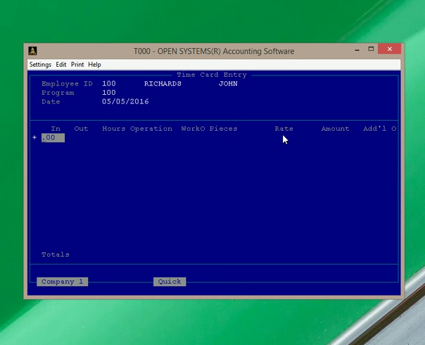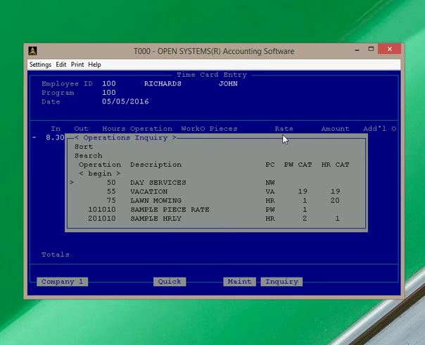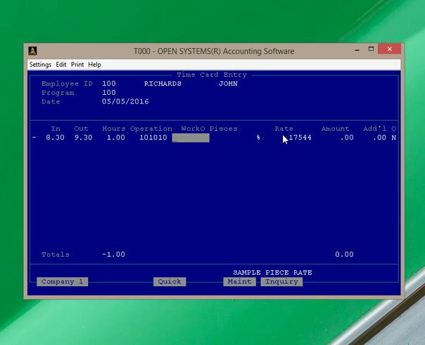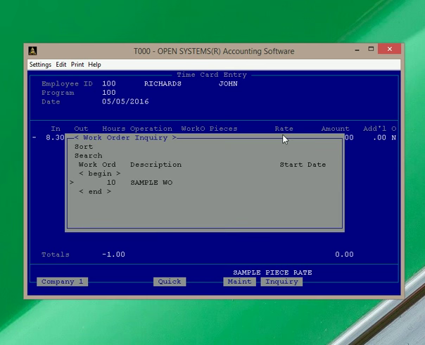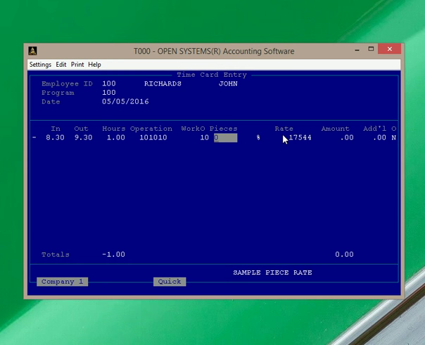So the first line I'm going to do, I'm going to use the left arrow and I'm going to move over to the left margin, and I'm going to change that plus to a minus. On this line, I'm going to be backing out the original mistake. So let's say that I started at 8:30 and I had a transaction in there till 9:30, and the operation, I'm just going to use sample piece rate, and in this case I have the work order turned on. Many of you do not use that, but the pieces, then I'm going to put in 12,350.